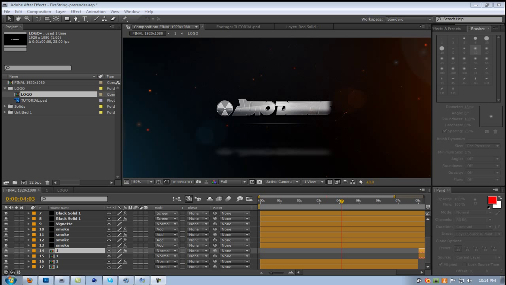Effects templates. So as you guys have been noticing, I've been giving away a lot of templates, but I've been getting a lot of requests on how to change the text, and I never really got to that. So now I'm going to be showing you guys how to do this.